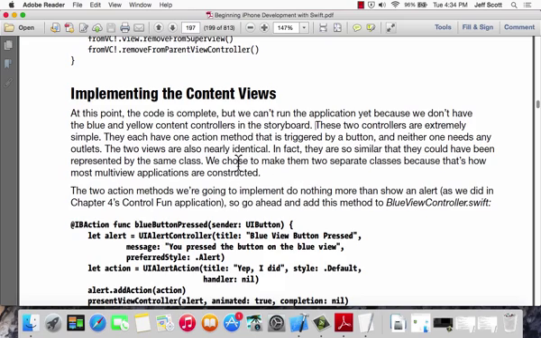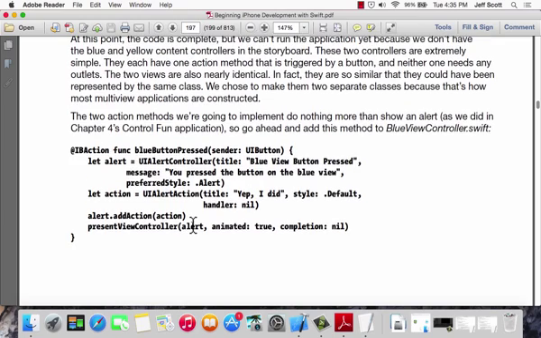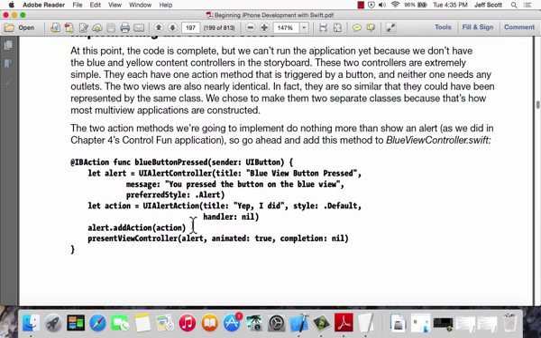So on 197, it says at this point, the code is complete, but we can't run the app yet because we don't have the blue and the yellow content controllers in the storyboard. It says both these controllers are extremely simple. In fact, they're almost identical to one another. Since their functionality is so similar between the blue and the yellow controller, the author says it would have been possible that instead of having two different classes like we have, the blue view controller and the yellow view controller, we could have had just one class.